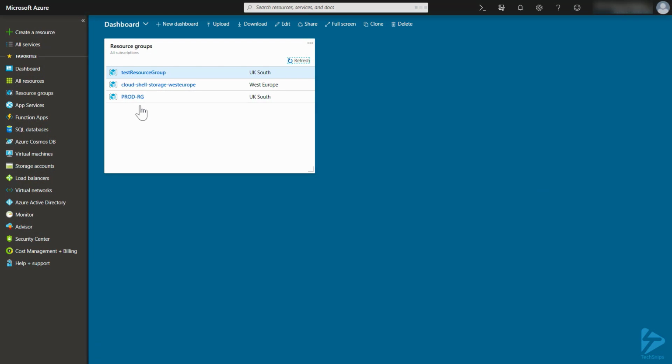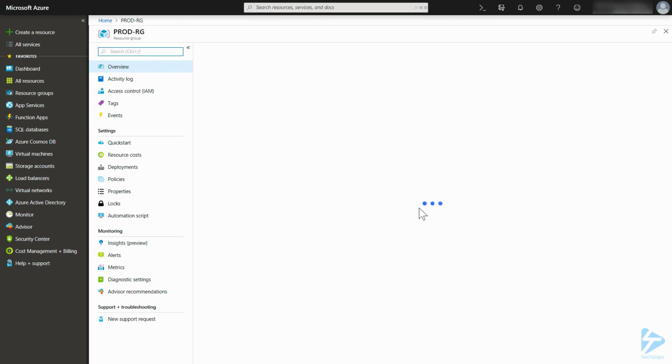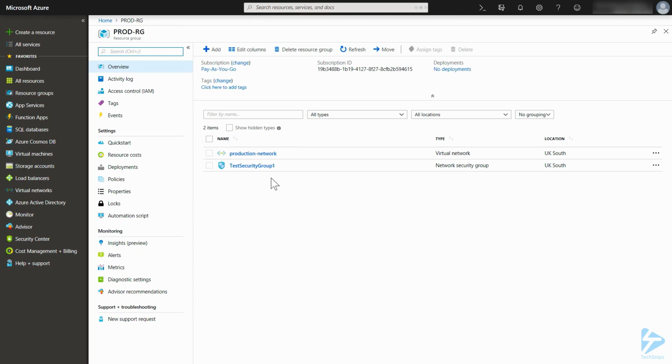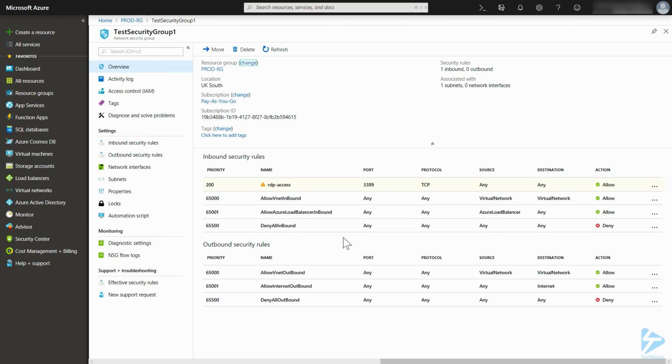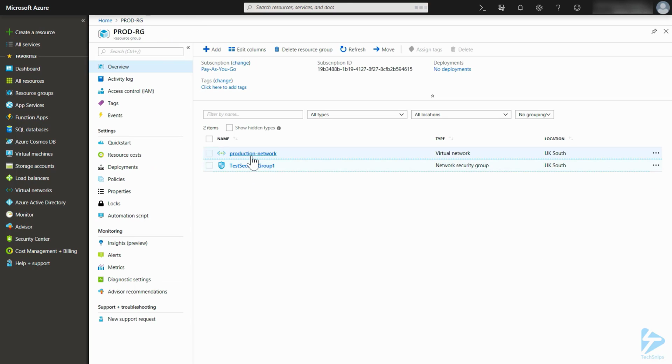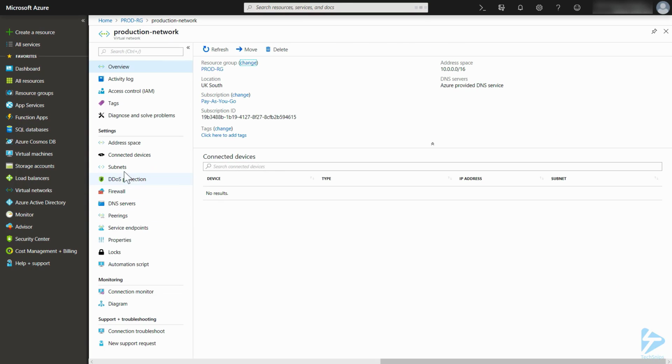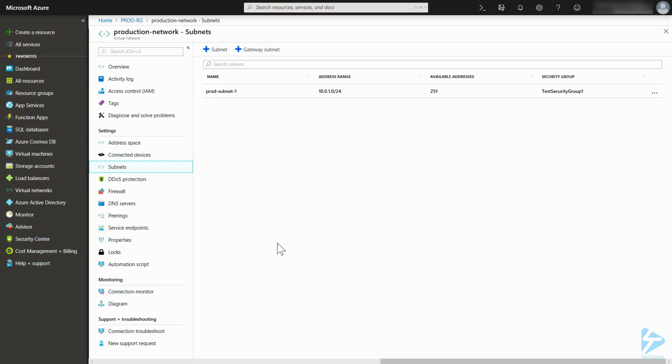In the portal, we can see we have our prod-rg resource group. Let's have a look inside that. You'll see we have our security group defined, and you'll see the rule at the top, which allows RDP access from any source. And you'll see our production network. Then we can drill down into our subnets, and there you'll see the subnet defined as 10.0.1.0/24.